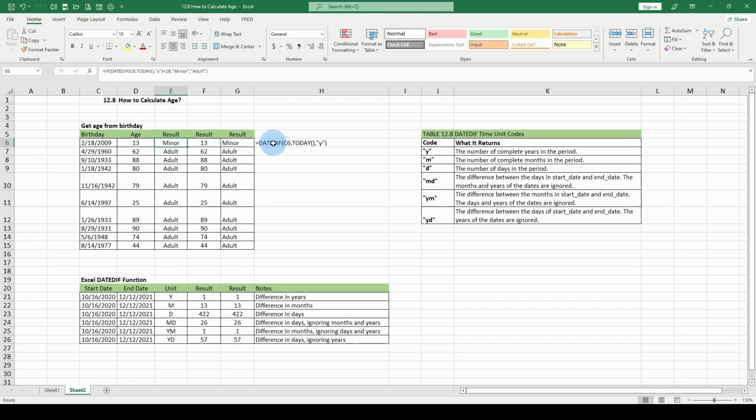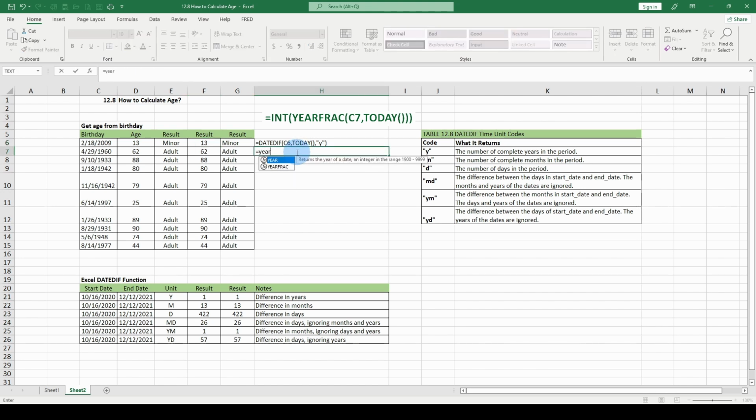If the DATEDIF function just doesn't work for you, go over here to the F column, F16, and here's a new approach you can use. This just says integer, YEARFRAC, the date and today. And you can see equals YEARFRAC. The YEARFRAC returns the year fraction representing the number of whole days between start date and end date.